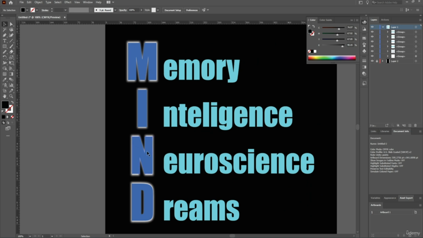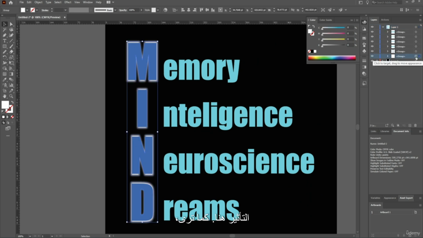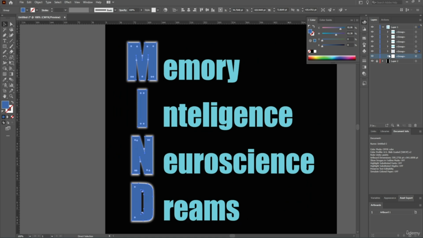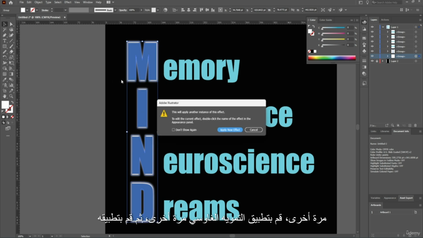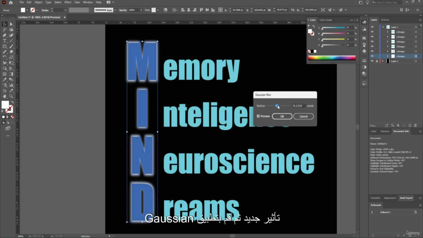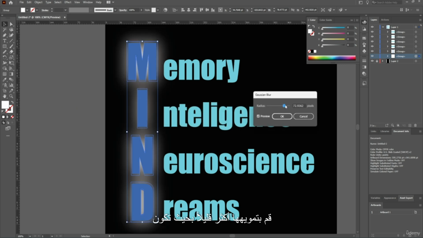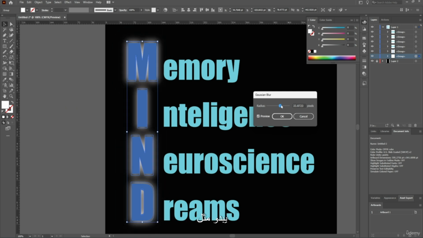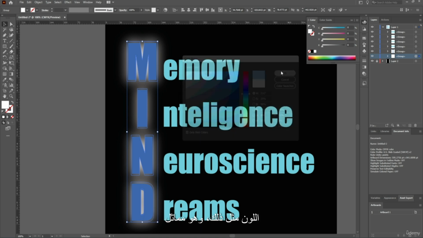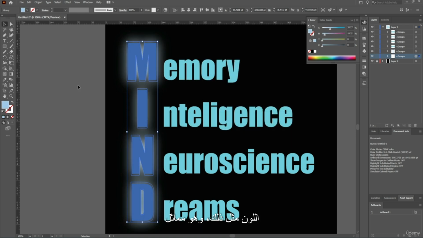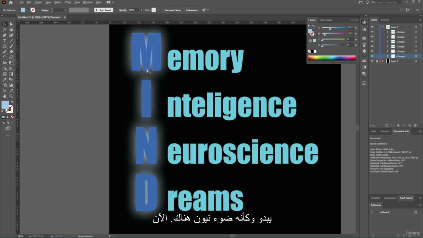But the effect over here, as you can see, this is the effect. No, not that one. This is the effect. There you go. Not that one. This is the effect, yes. Then I'm going to go to effect, go to blur again, Gaussian blur again, then apply new effect, and then apply the Gaussian blur a little bit more so that it looks like a glow, a neon glow to it. Then I'm going to press OK and change the neon glow color to like that, which is similar to our previous color. Now that looks like a neon glow over there.